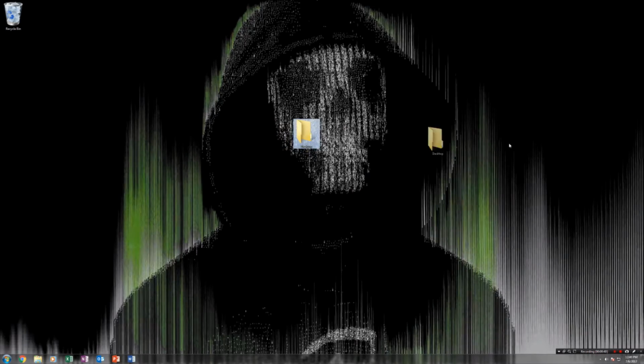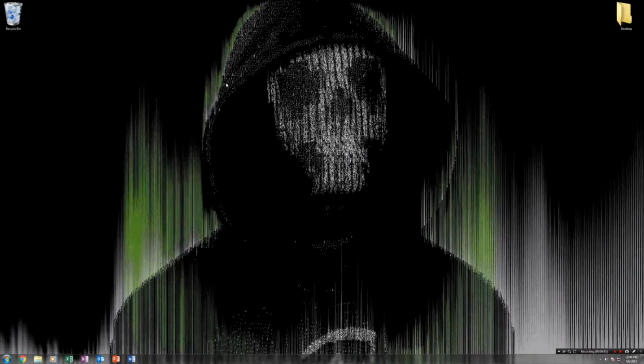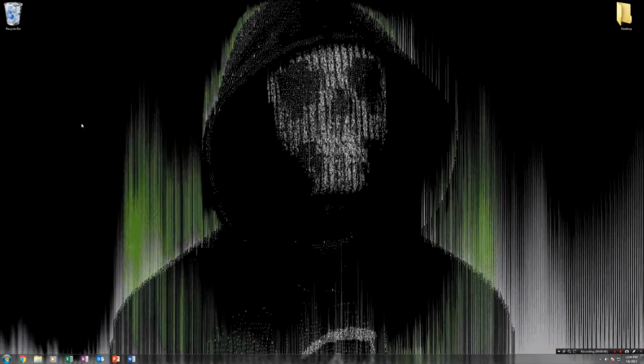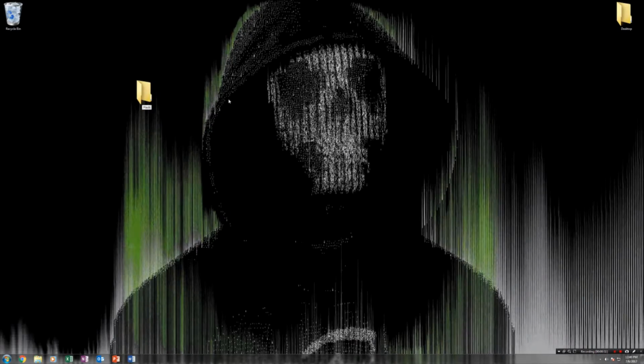So now we have a little desktop folder and I'm just going to move it up there so it's out of the way and it's all good. Now we're also going to create another folder called Flash, which is where we're going to be storing everything. And yeah, so now head over to Google Chrome or your web browser.